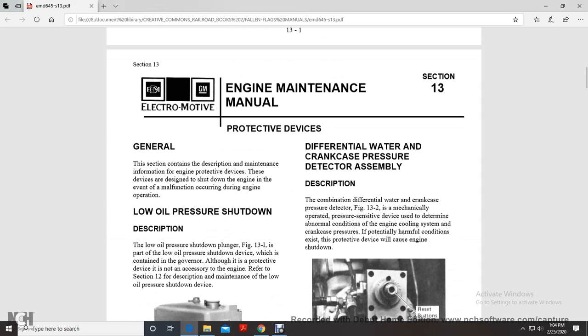Alright, protective devices. General: this section contains the description and maintenance information for the engine protective devices. The devices are designed to shut down the engine in the event of a malfunction occurring during engine operation.